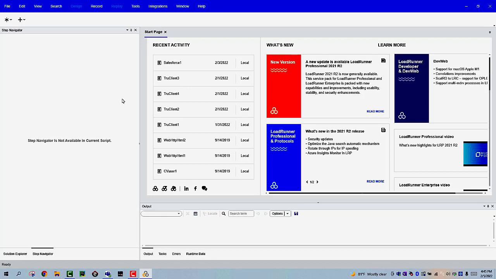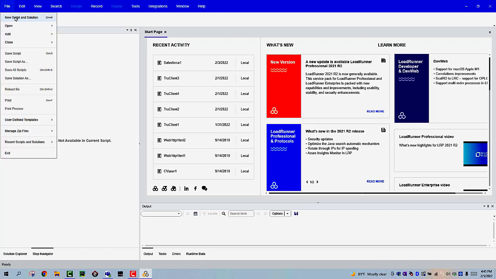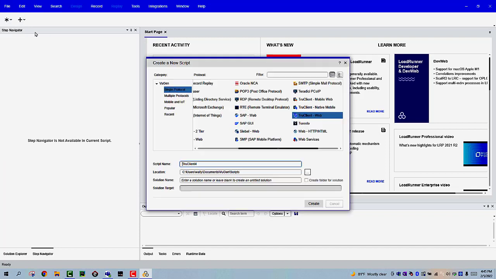We're going to start from scratch, so we're going to create, in my case, Salesforce 2. And let's start with creating a new script. This first option, New Script and Solution. Click there, and we get a pop-up window.